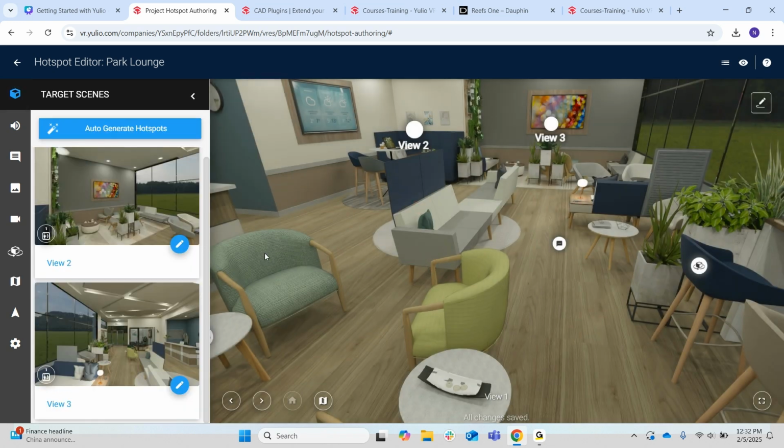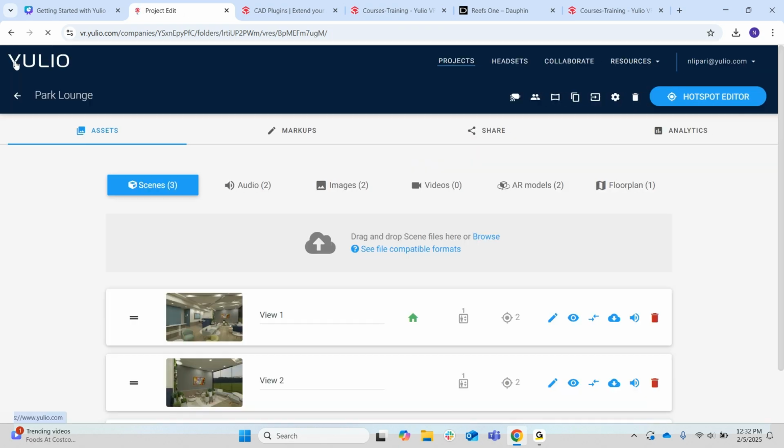All right, so the final enhancement option that we are missing is our ambient audio. Ambient audio is actually created outside of the hotspot editor. So I'm just going to click on my back button here and return to the project edit page for this.